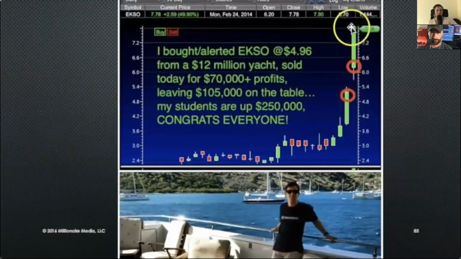An hour later, it went to nearly 8. So I left another 150,000 roughly on the table. But that's okay. Or 100,000 on the table. I still made 70,000. I don't mind taking the meat of the move. So Blake, I owe you.